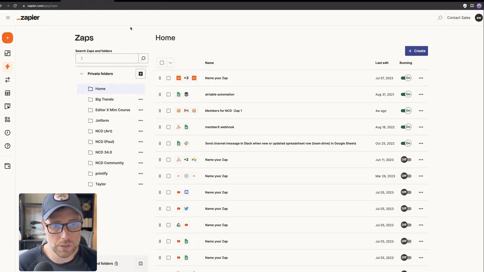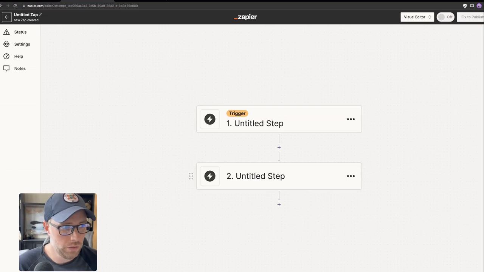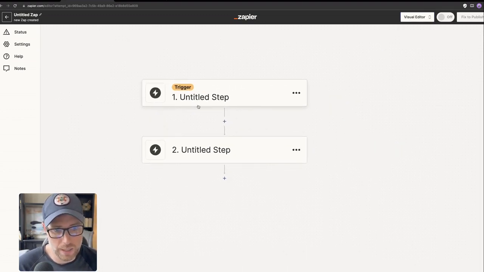So we're going to hop over to Zapier, which is an automation tool, and we're going to go ahead and create a new Zap. Of note, we're using our new visual editor. If you prefer to use your classic editor, you can certainly do that here, but we're going to stay in the visual editor experience because I actually personally like it a lot. So the first thing that we're going to do here is to set up the trigger, which is essentially what starts this entire automation for us.